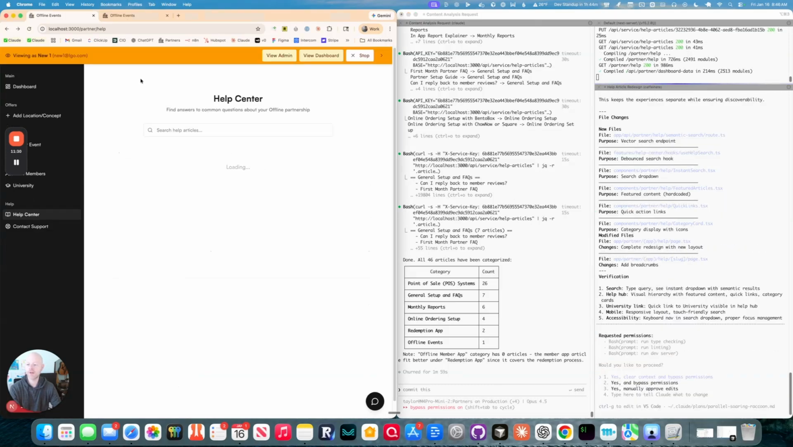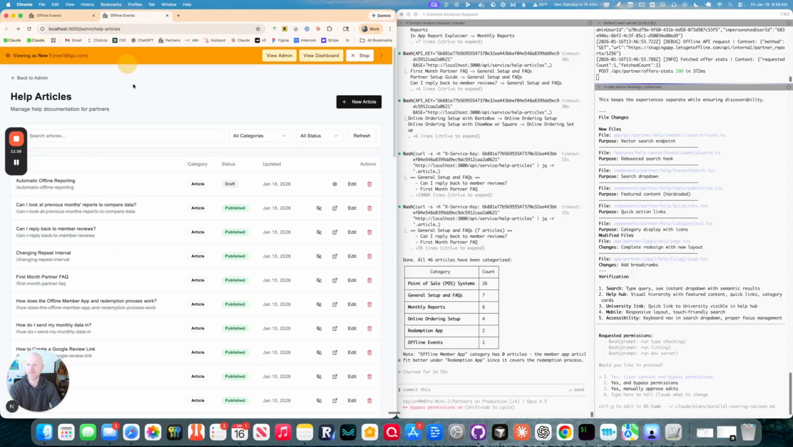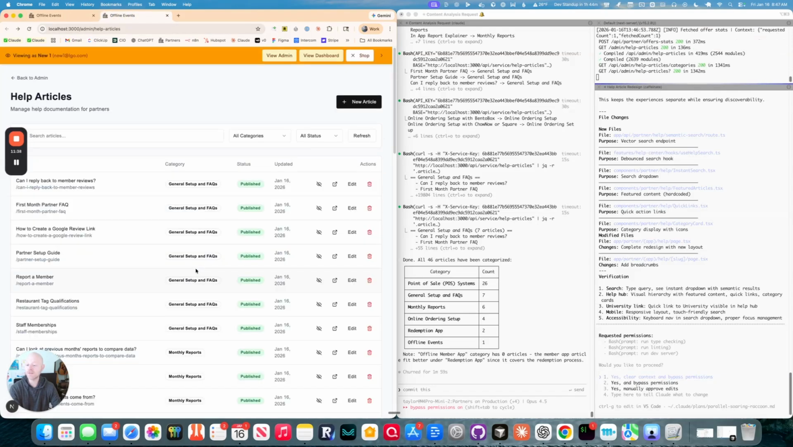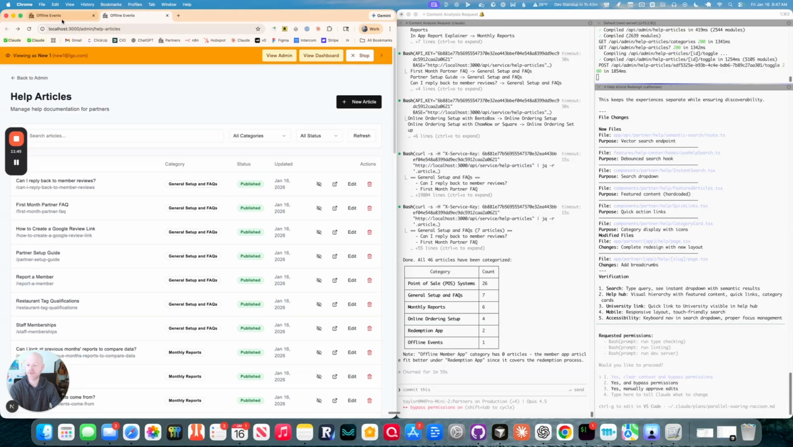So this is the front end help center. Oh, nice. Great. Love this. Back end help center. Again, super cool. I didn't touch anything, right? And this would have taken me a really long time to set up.